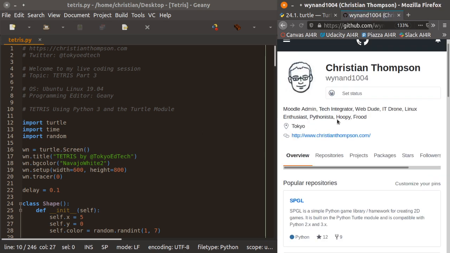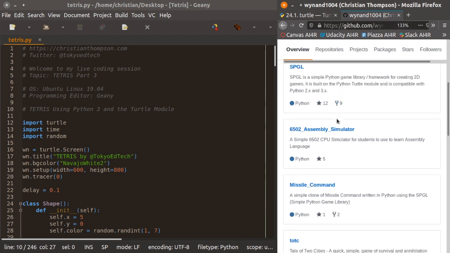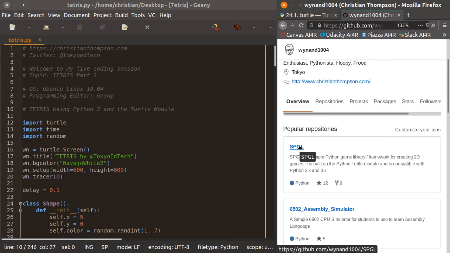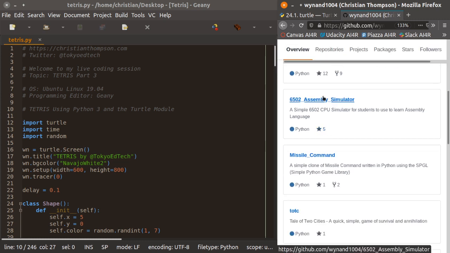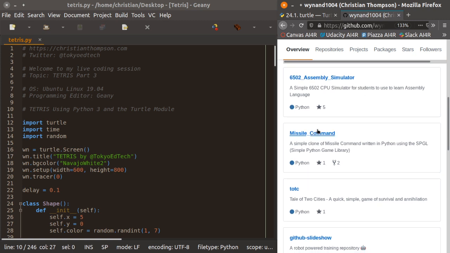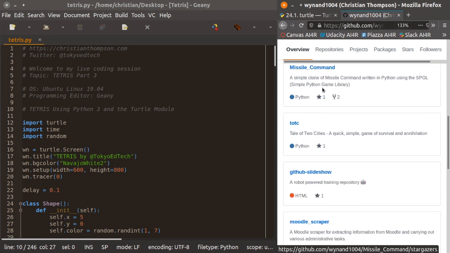I do have a couple other things here on my GitHub. I've got SPGL, which is a simple game framework. If you check out my Space War tutorial, it talks about SPGL and how to use that. I've got a bare bones 6502 assembly simulator. Missile Command, this is actually one of my favorites. I did a tutorial on this one. It might use SPGL as well. This is definitely one to check out. I thought this was a cool one. I really enjoyed that one.